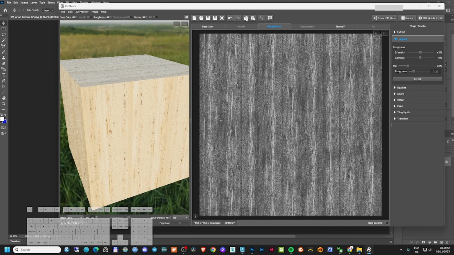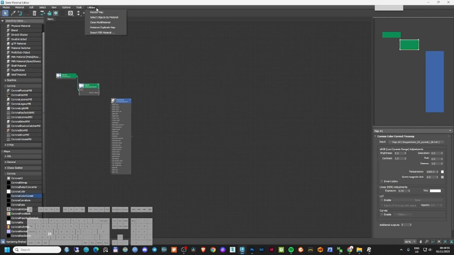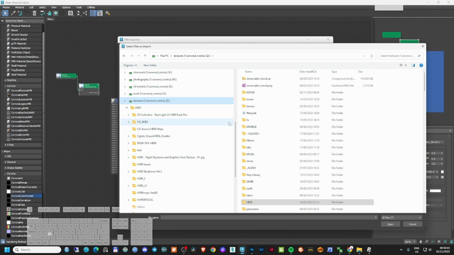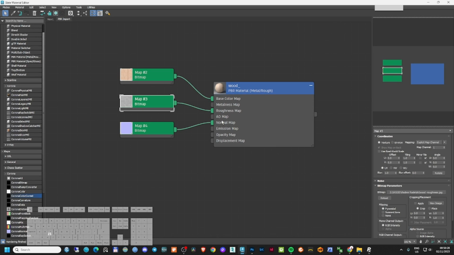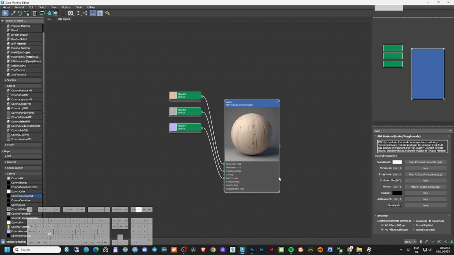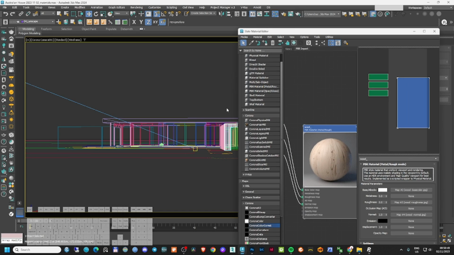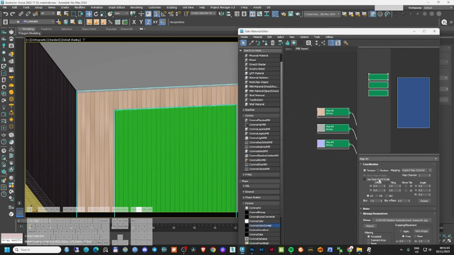Okay, and now I will just save all the maps. I'm going to save everything as a JPEG. Okay, I imported everything as a PBR with roughness and normal. As you can see, this is the material, and what I'm going to do next is apply this to my object, in this case this wood piece.